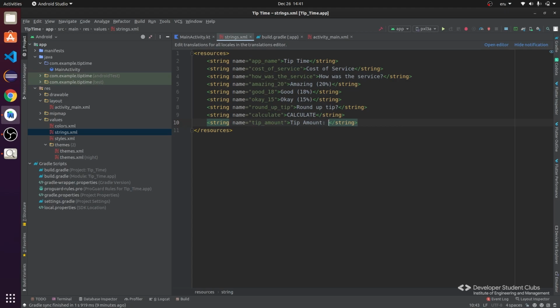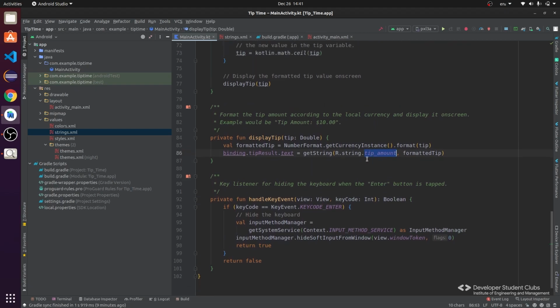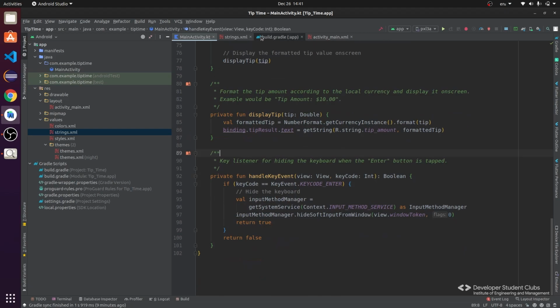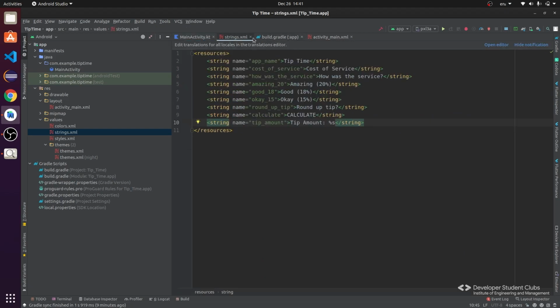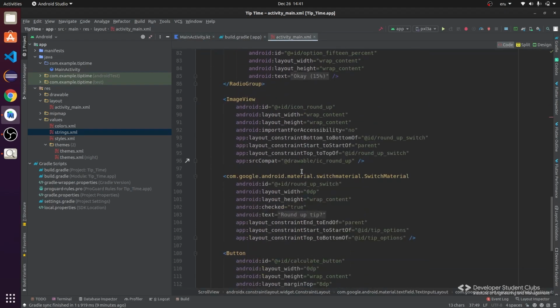We'll add the formatting even, since this string will be variable depending upon the value that we get for the tip. So we use the formatting %s. It will be replaced with the value that we get under the calculateTip function, and it will be visible there. Also under strings.xml, we have to replace the same thing under activity_main.xml. So where is the activity main?